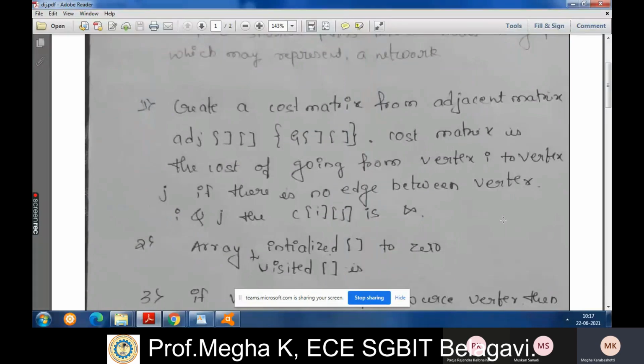Next, by using the cost matrix, what will you write in it? The cost of the link going from vertex to vertex, you will find out. And if there is no edge between the vertices, that means the cost becomes infinity. If i and j are the two nodes, so i and j are the two nodes.